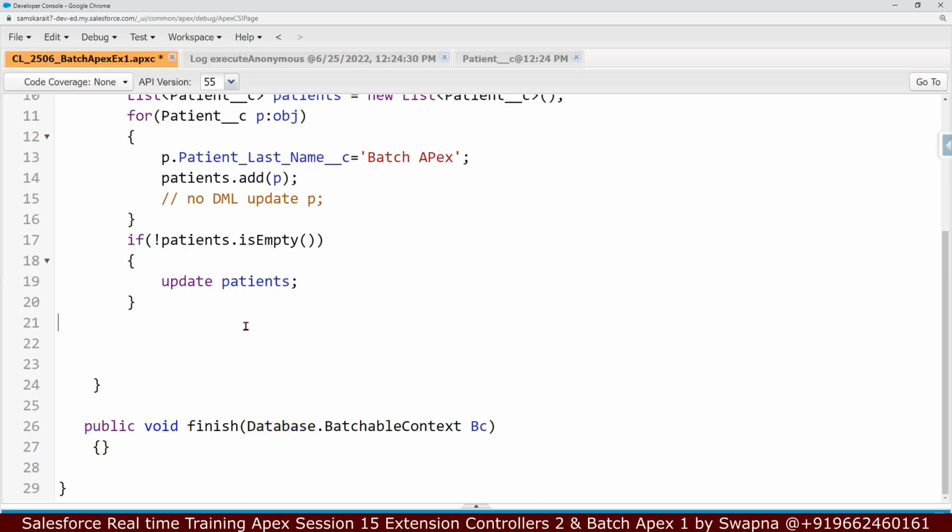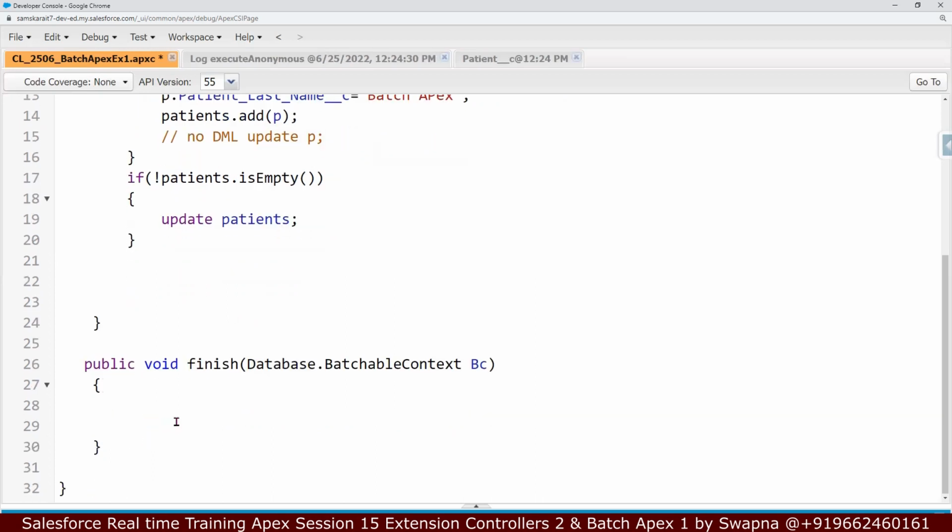So far, is it clear? And in the finish method, what do we do? We send an email, or if you have alerts or SMS, or if you want to call a new batch class, this logic we will do in the finish method. Anybody has any questions before I move on?